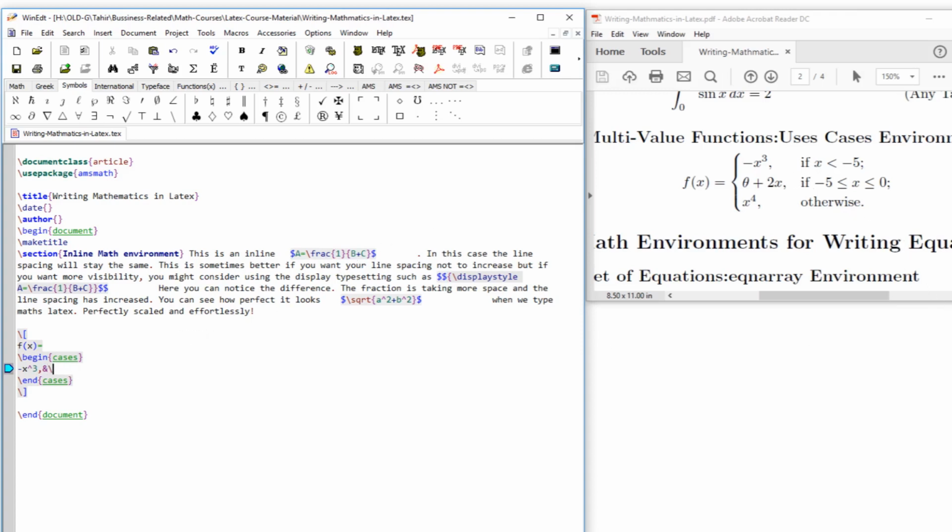For that we use the command \text, T-E-X-T. This command is available to us, and then we put a pair of curly brackets. This tells LaTeX that now you are putting some text in this environment, and within the text there is "if" as text, and now there is a mathematical statement, x is less than minus 5. So for that we put $, x less than minus 5, and then we put a semicolon. Whether inside the $ or outside the $ doesn't matter. Now this is where your first line ends, so you put a double backslash so that the first line ends. So this is your first case.